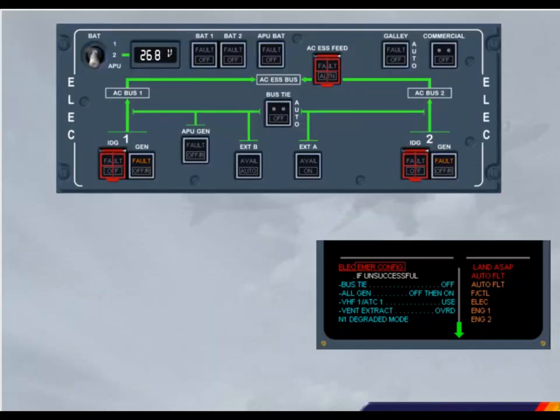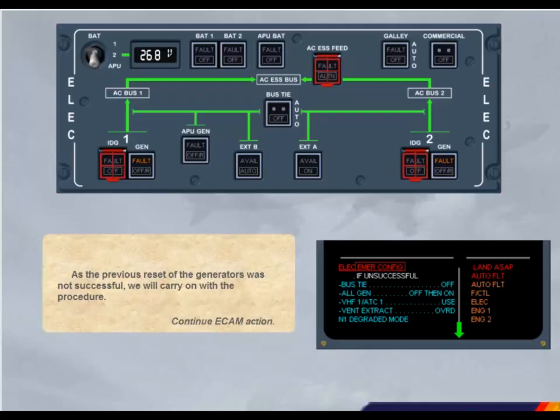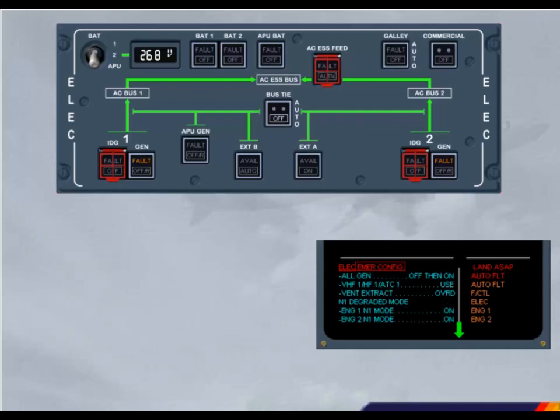As the previous reset of the generators was not successful, we will carry on with the procedure. Continue ECAM action. The bus tie push-button switch in the off position segregates the two sides of the system. By doing this, a short circuit can be isolated and might give you the possibility to reset one generator.